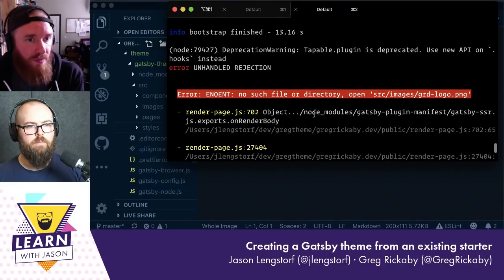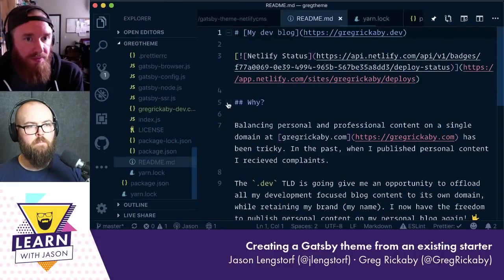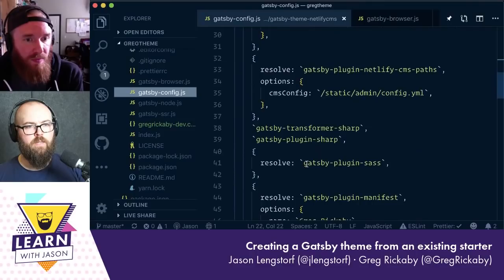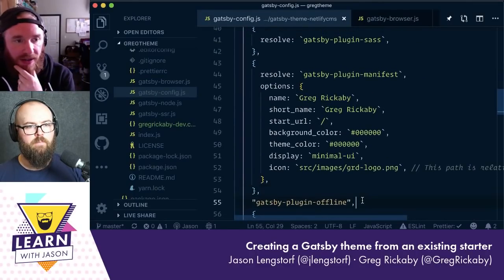Let's see. So something went weird in the Gatsby plugin manifest. Like the manifest plugin, that's probably one that would make more sense because it has specifics. You're going to have to change the path there on line 52.